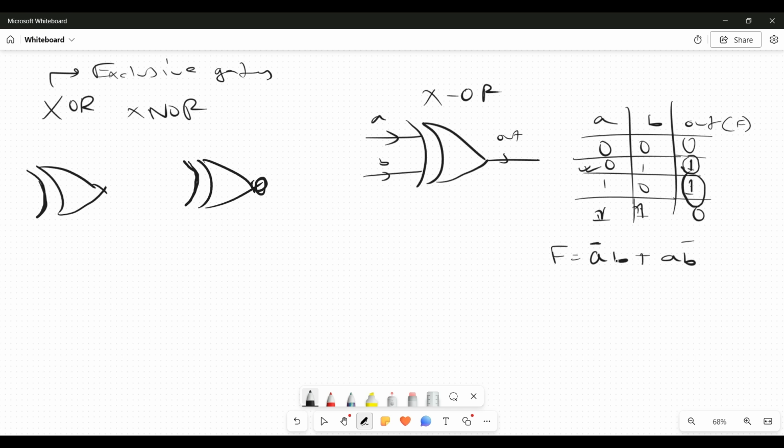So using this expression, we can make an XOR gate out of basic gates. So I need not A and not B. The most basic way to do that is I'll take A and I'll pass it through a NOT gate. So I get a NOT A. I'll do the same thing with B. I'll take in B and I'll pass it through a NOT gate. I'll get NOT B.